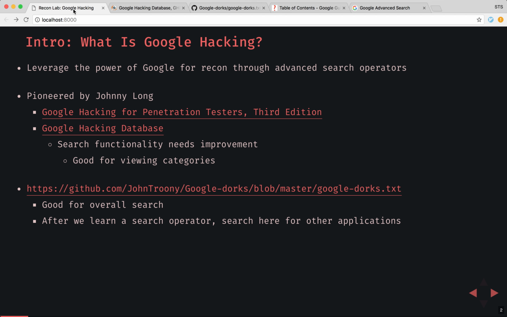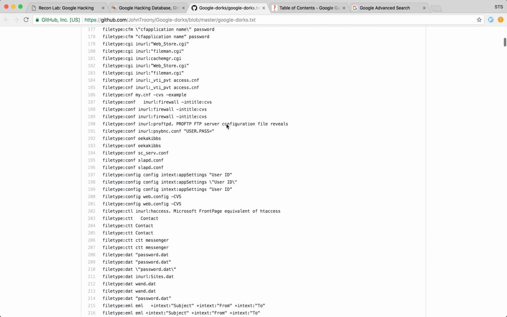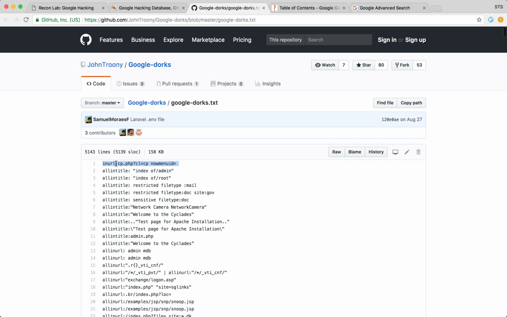Okay, so what if you did want to go ahead and do some searches? Through this GitHub link, I already opened it up. This is a pretty long list, as you can see, and these are the quote-unquote Google hacks, also known as Google dorks, which are basically queries that you can put straight into Google.